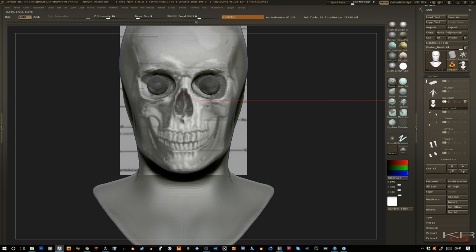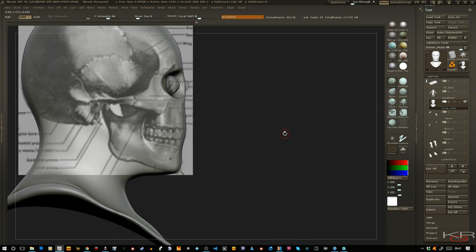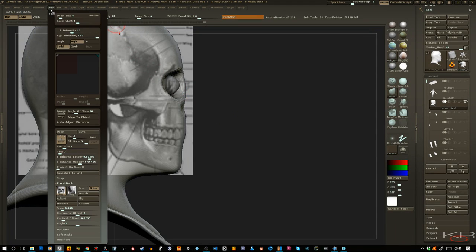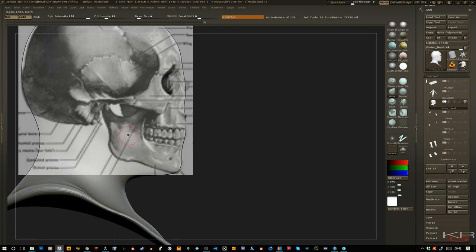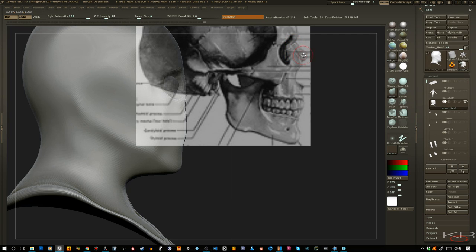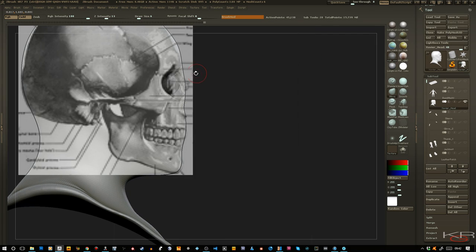I'm kind of going in here, and you're probably noticing now that I'm doing a lot of faceting because I'm running out of geometry. Back a little bit. You notice how in reference, you want the bone, the nose poking out this way. So we need to do exactly that.